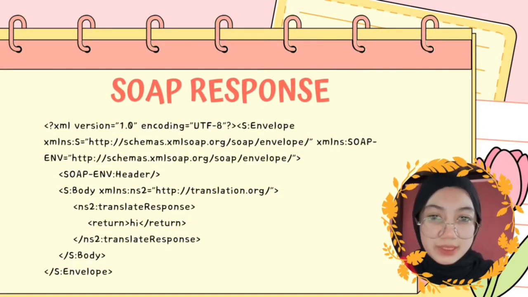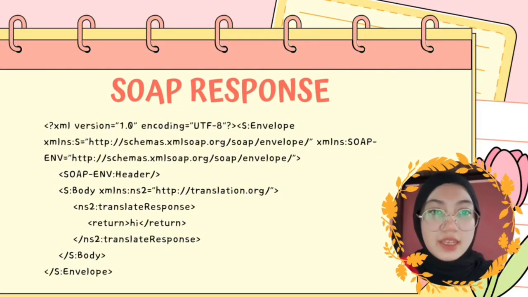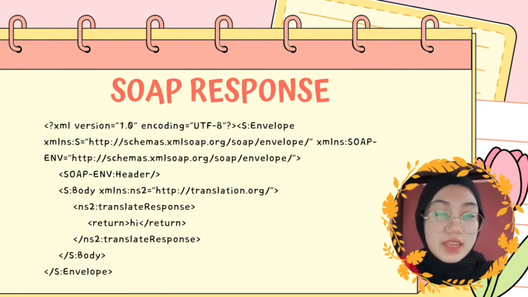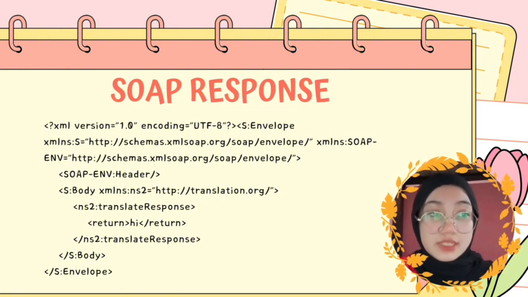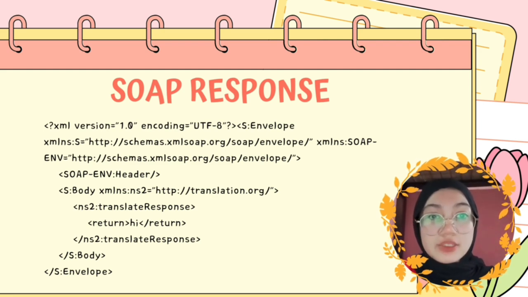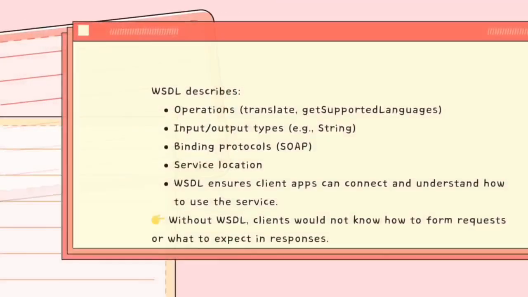Next, we will talk about the SOAP response. In the SOAP response, it gives the result hi. The SOAP response writes this result in a structured format so the client can understand it.